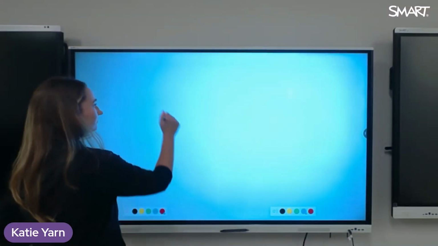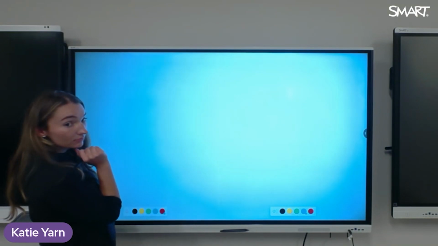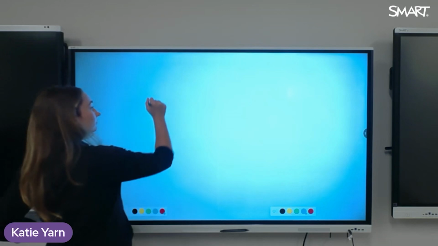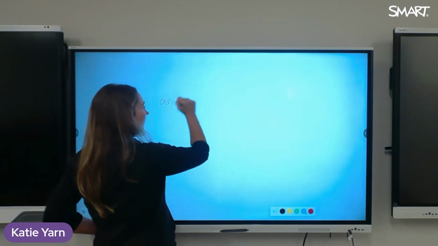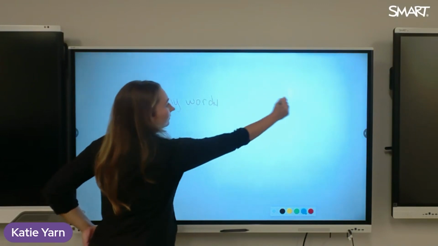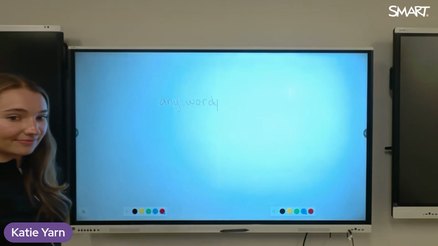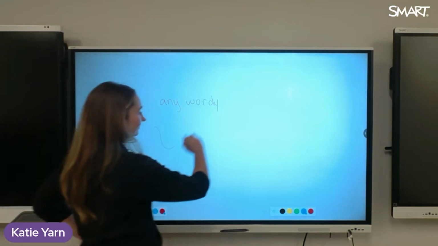So I'm going to have Katie write the word, any word you want, and try and see if you can move over into the other space. Yeah. Notice how Katie's writing cannot move into this other space.